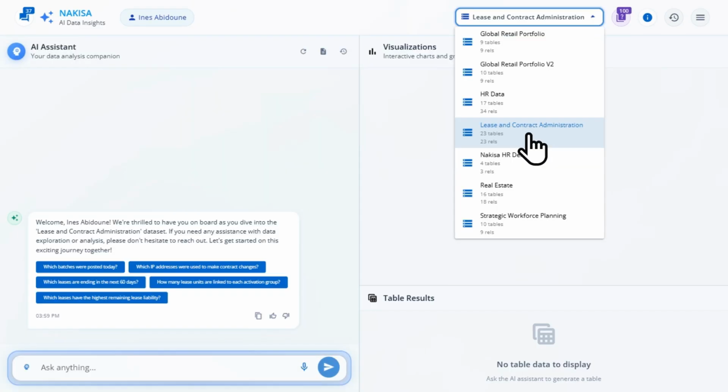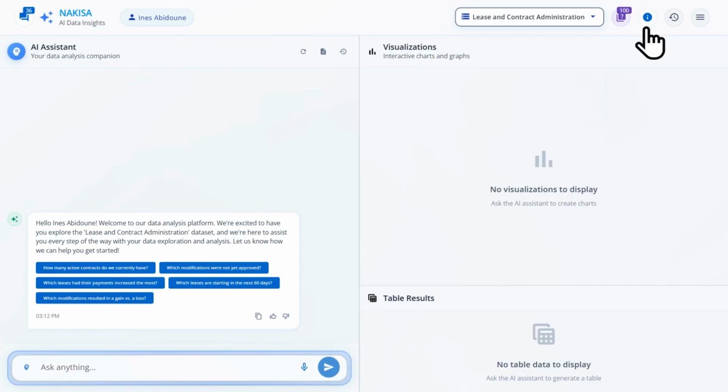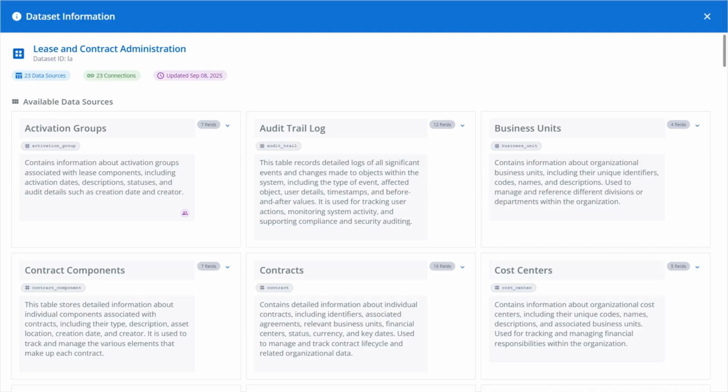In the top right corner, you'll find the datasets available to you, added by your administrator. Each dataset can include multiple internal and external data sources. In this demo, we'll be using the Lease and Contract Administration dataset. I can click on the Information button to access the full information about my selected dataset. This lets me access all the data sources and connections the system uses for its answers.